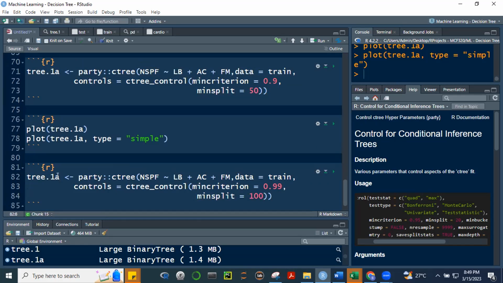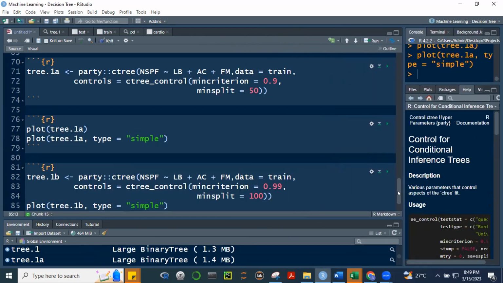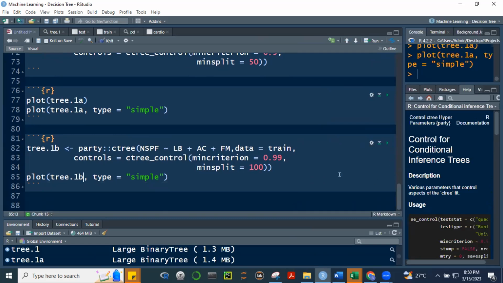Okay, let's call this 1B, and then ipa-plot na natin si 1B din. Control C, Control V, put 1B here. All right, so let's run this. We're creating this tree, that 1B. Okay, anong ginawa natin? Yung minimum criterion, 0.99. Okay, and then min split 100, minimum split. Meron nga minimum bucket, no? Ito, minimum buckets, kung ano yung minimum number of buckets na pwede. All right, so let's run this.